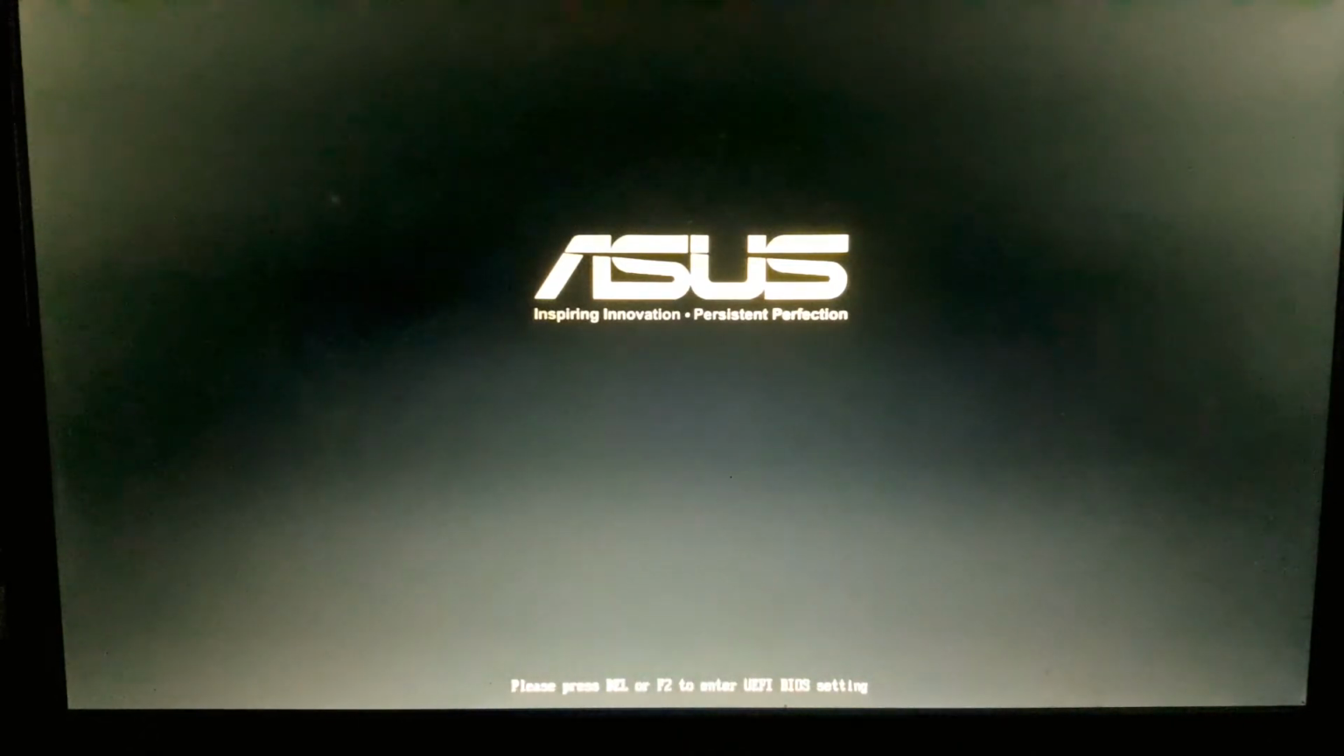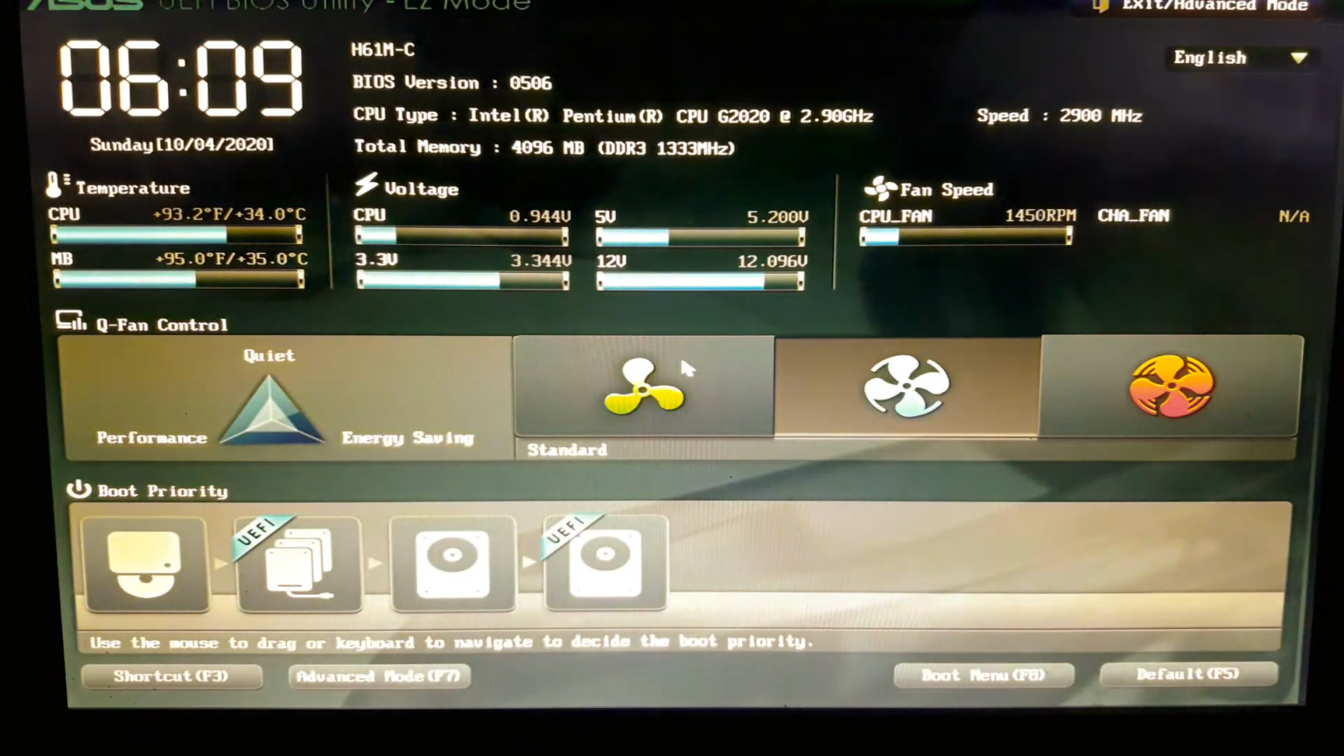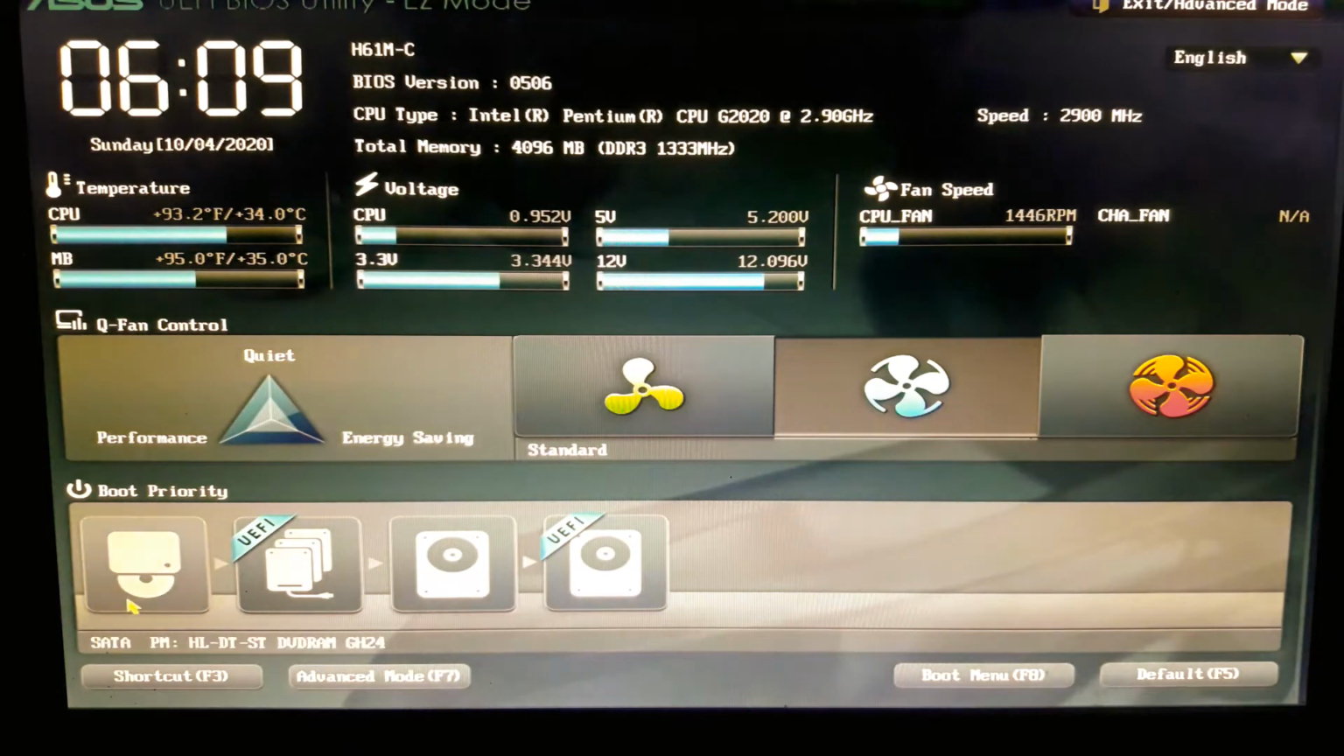Today I will be showing you all how to install Windows 10 to your computer. In a previous video I showed how you all can make a bootable drive and so on. I'll talk about that later now.